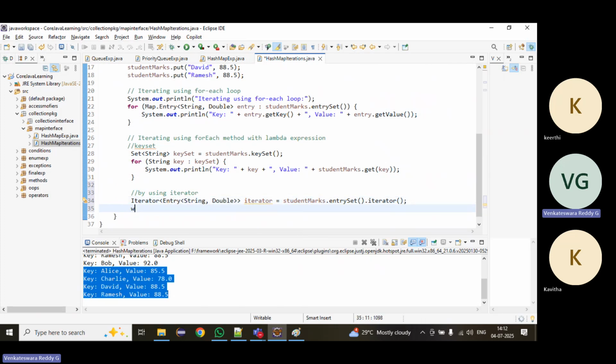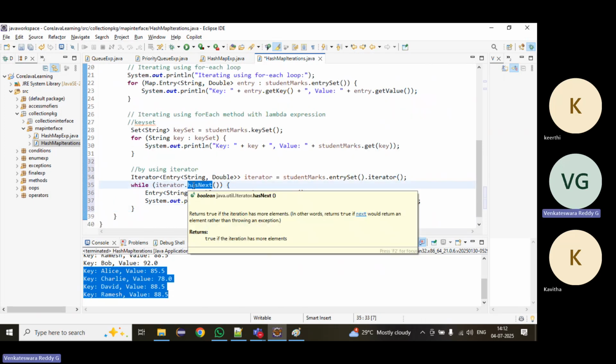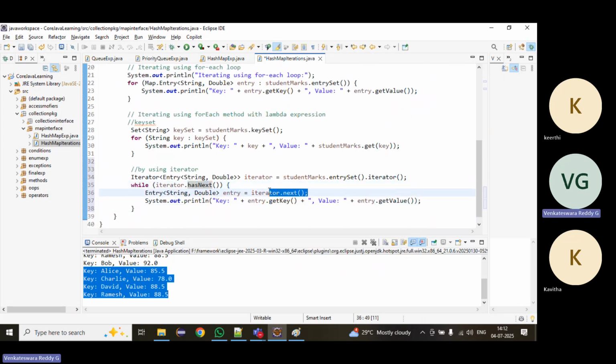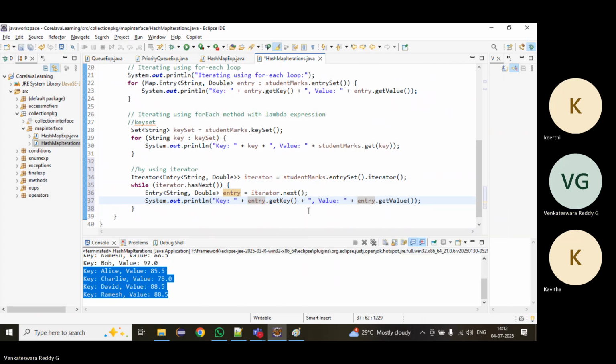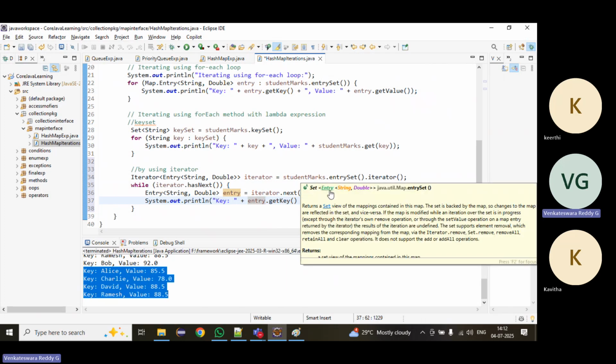If we have an iterator, what can we do? While iterator dot has next, if it has a next element, it will return. We can get the element by using iterator dot next. Right. It will return entries one by one. We can get one entry at a time and call get key and get value. Right. Entry set will return a set of entries.